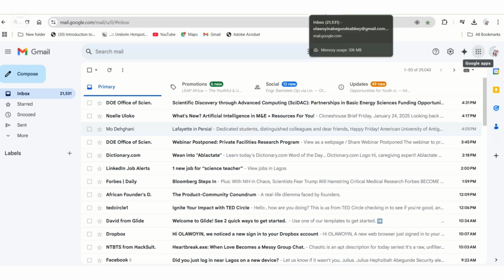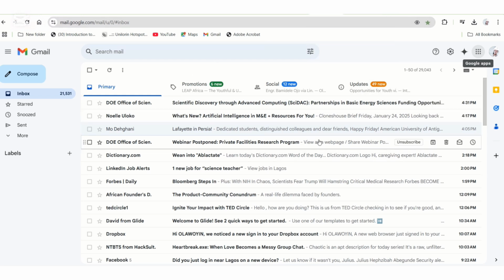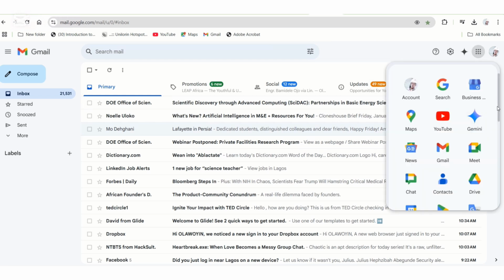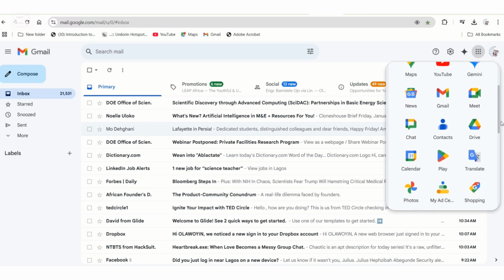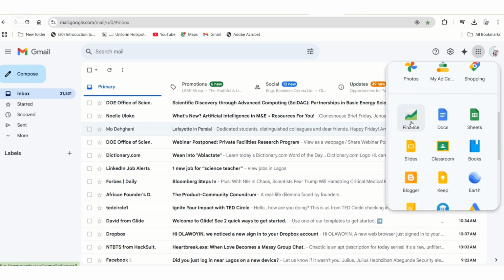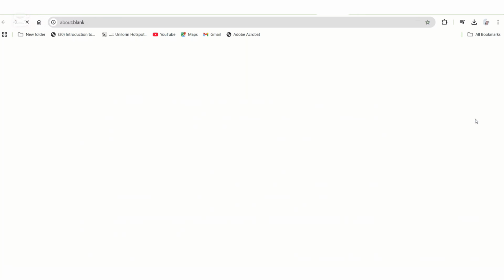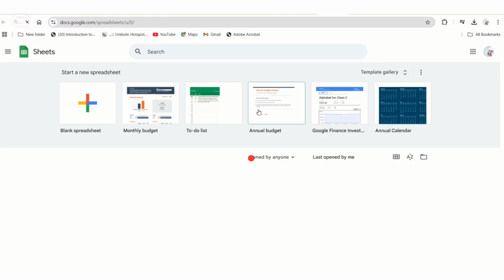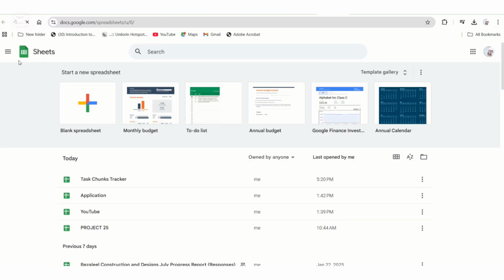Yes, I'll make use of Google Sheets, and it's readily accessible. Just go to your Gmail and log in with your email account. From this page where you check your messages, just click on this dot here. Then you'll be able to see different Google products. YouTube is there, Gmail is there, Meet is there, Google Drive is there. Then when you come down, you see Finance, Google Docs. Then this is Google Sheets here. So I'll just open it.